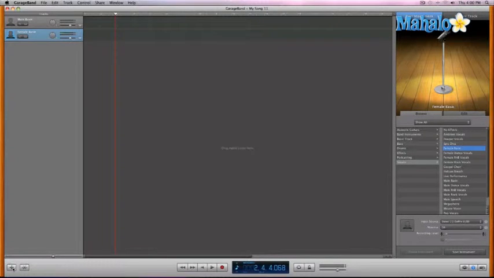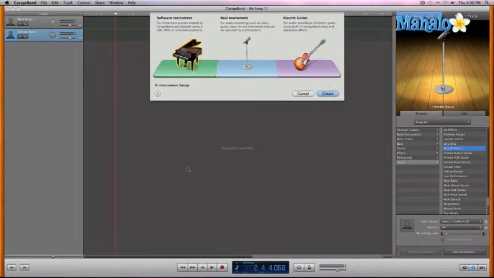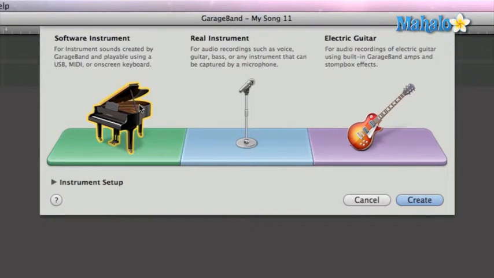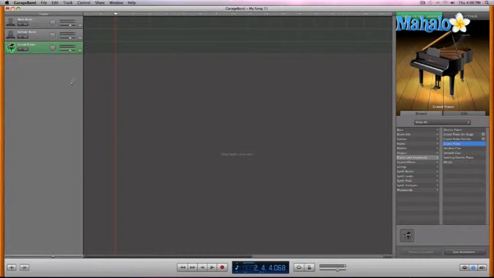We all know how to add a track with the add track button down here. Let's select a software instrument and hit create. Okay, we have grand piano because that's the default. Let's say I don't want a grand piano. Actually, you know what? Let's go with the grand piano.